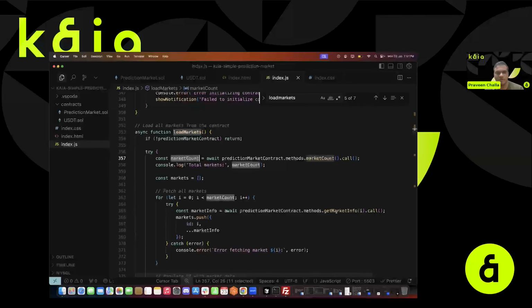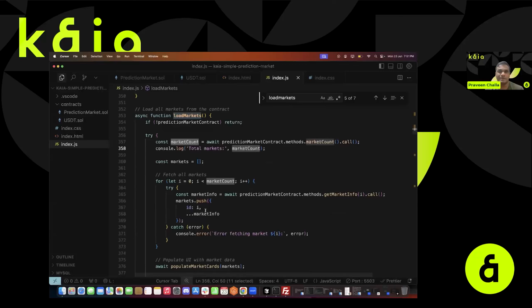We also have a function for get market info, which will give you all the details of an individual market. So we are looping over the market count. We have the total markets, and you are just looping through them and getting all the market information. But is this scalable? I think we shouldn't do it this way.